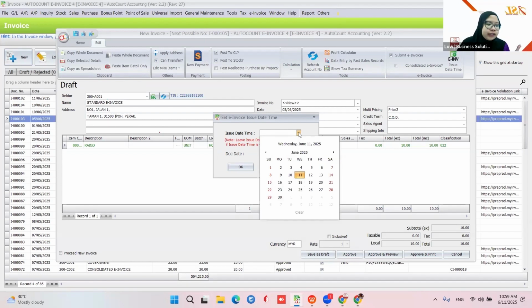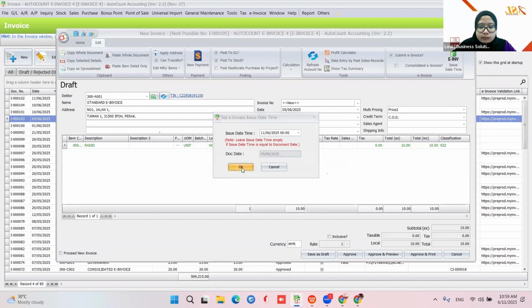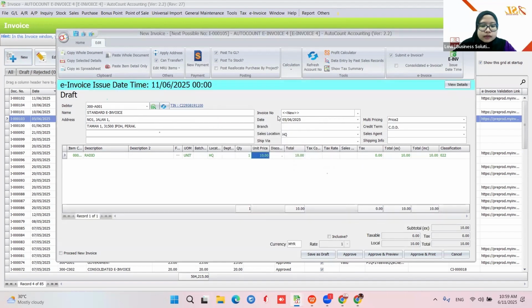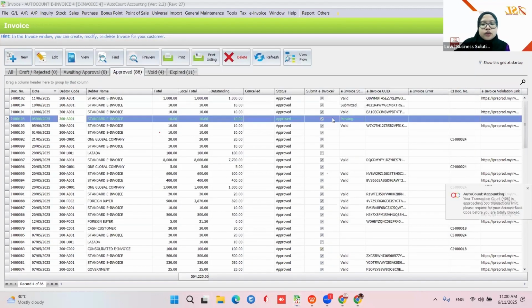But I advise you to update to the latest version so that you don't need to do it manually. The system will auto submit today's date for you. Okay, and then you click approve. So this is how you do it for the lower version.